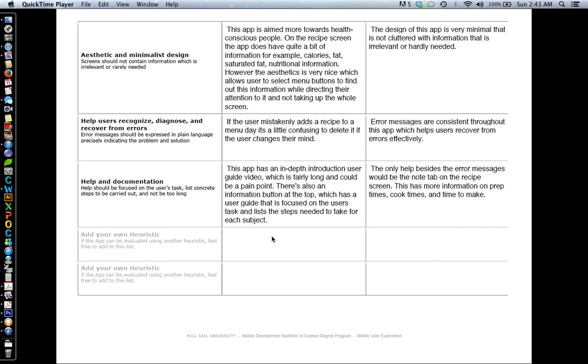The aesthetics and minimalist design. This app was aimed more towards health conscious people. On the recipe screen, the app does have quite a bit of information. For example, calories, fat, nutritional information. However, the design is very nice, which allows users to select menu buttons to find out information while directing their attention to it and not taking up the whole screen at the same time.